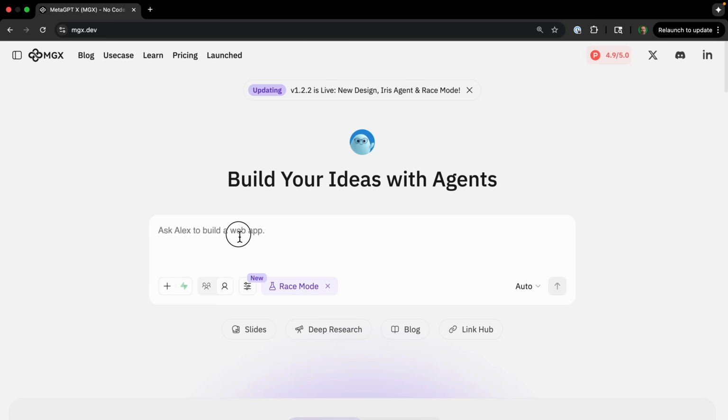So here's my prompt. Create a simple three-world game with destructible blocks and buildings similar to Minecraft. Now we could already also make slides or do deep research, but let's see race mode.